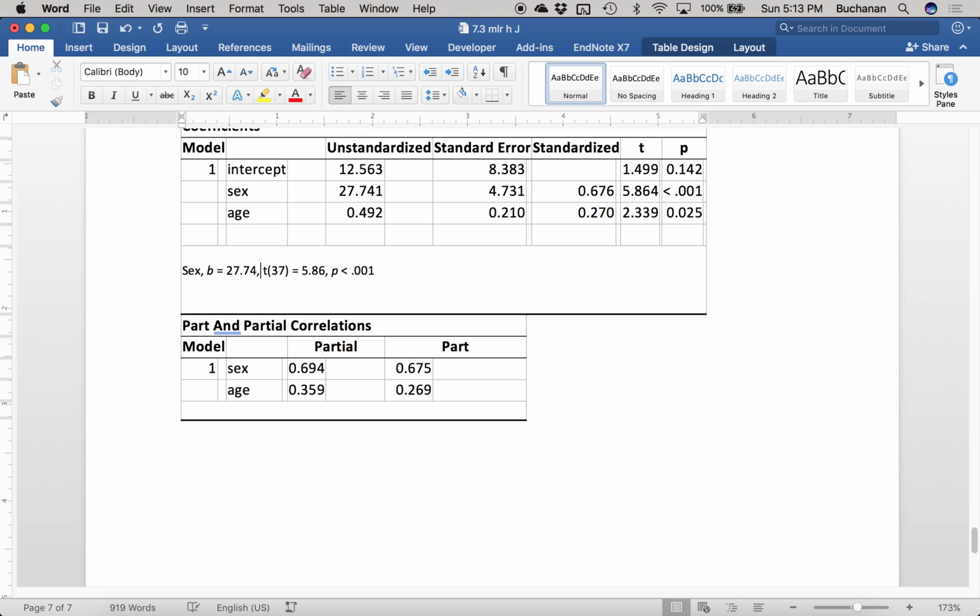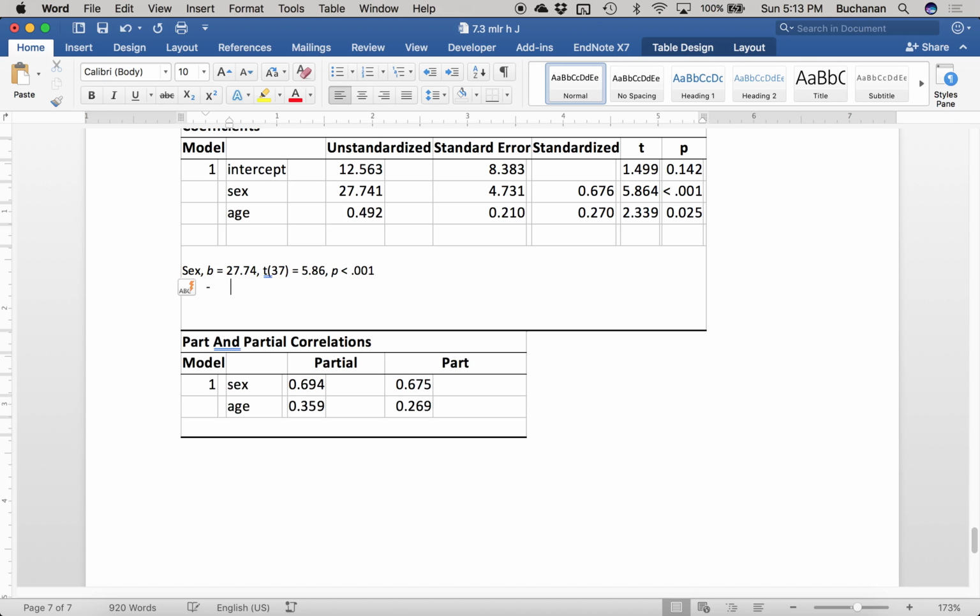So 27.74. How do I interpret that? Well, this is gender, and it's coded where 0 is female and 1 is male. Remember we talked in the dummy coding video that this is the difference in scores. So from female to male, I get a 28 point-ish increase. And that means that males are taking care of their cars better than females. And if you aren't sure, you can run just that little fake ANOVA to get the means, and you'll see that males have higher means on this car variable than females.